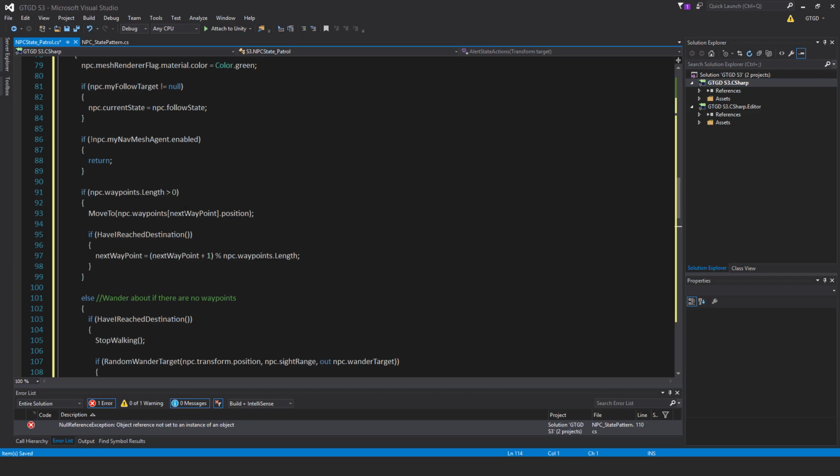waypoint, whatever the value of next waypoint is in this array. So let's say, for example, there are 4 waypoints. We first of all check, have I reached destination? Then we can determine the next waypoint counter to go to. So this is nextWaypoint is equal to brackets nextWaypoint plus 1 modulo npc.waypoints.Length. So this is a very clever bit of code that the Unity guys use in one of their tutorials.